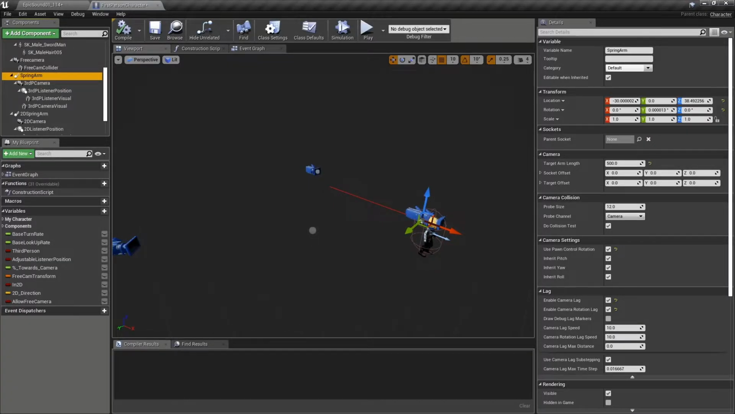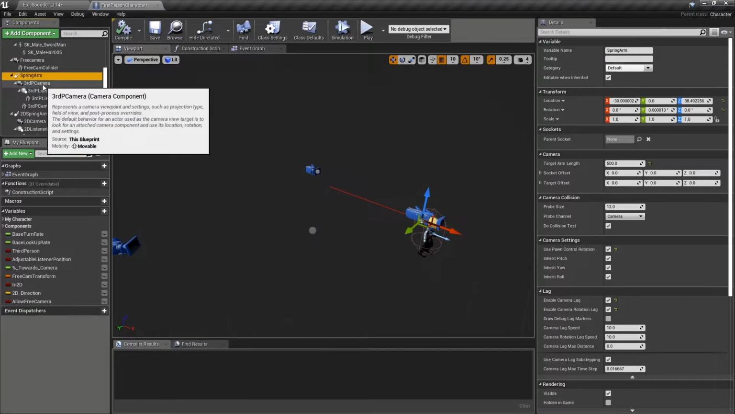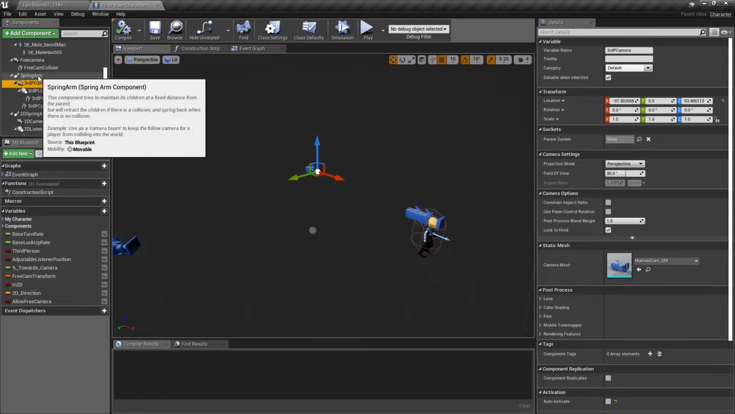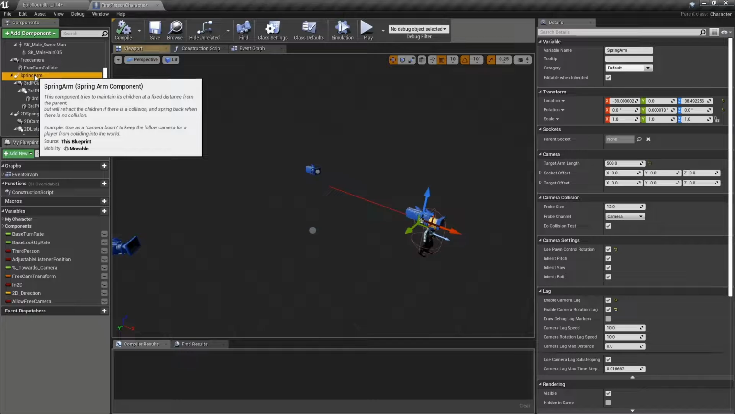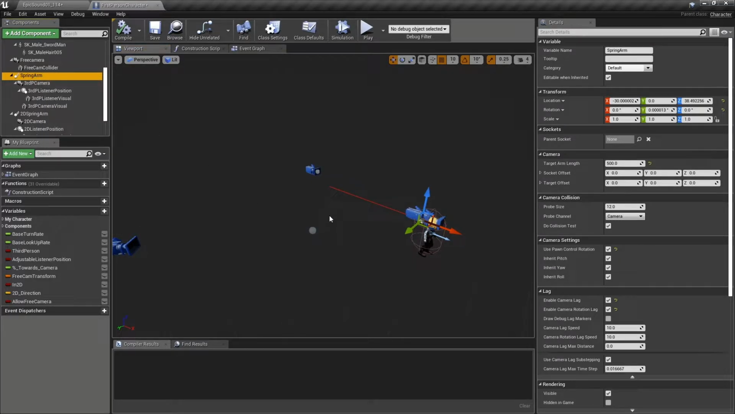Given these issues, it's not always appropriate to place the audio listener in the same position as the camera. And so often we go for some kind of compromise position, somewhere on a line between the camera and the player character. So our third person camera here is actually a child of this component called a spring arm. And what this does is it tries to maintain its children at a fixed distance from the parent. But if there's a collision, then it will retract or pull in the children before springing back.